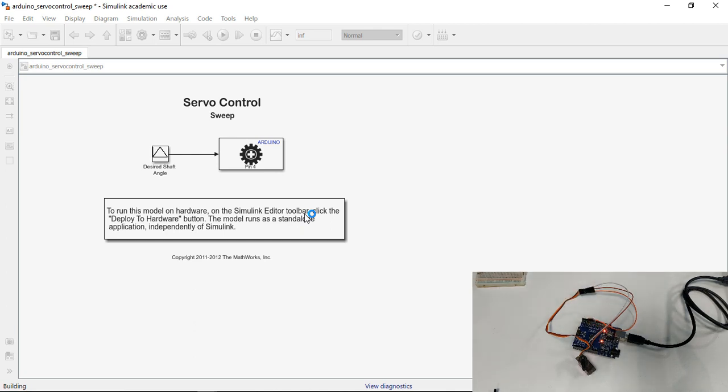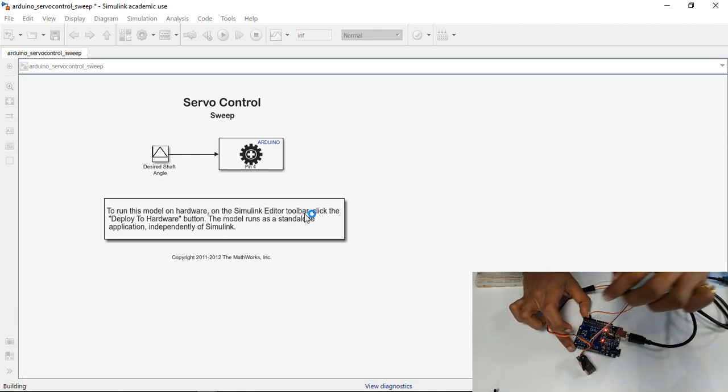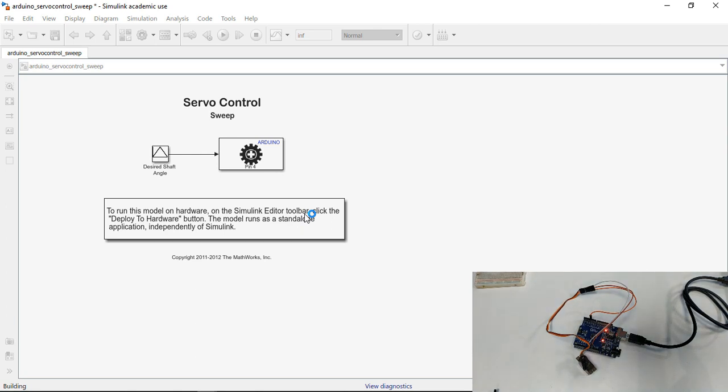So I'll just connect the servo motor again, which I had disconnected earlier. I'm connecting it at pin number 4. It is already powered up by connecting the other two wires at the 5-volt pin and the ground pin of the Arduino. So once the model has been built, it will be deployed to the Arduino. So I'll be waiting for a few more seconds so that Simulink will deploy it on the Arduino itself.